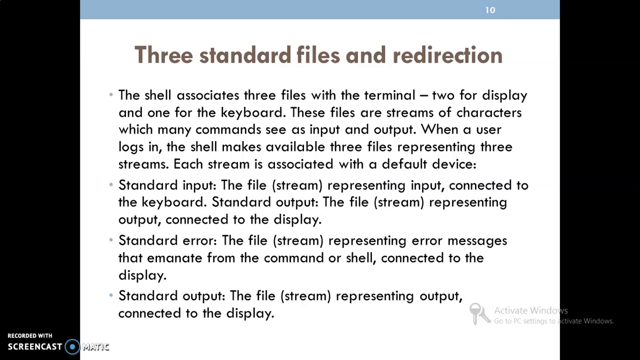We have three files associated with the shell. One is standard input, one more is standard output, and the other is standard error. The standard input represents the input connected to the keyboard, whereas standard output represents the output connected to the terminal display. The standard error represents the error messages that emanate from the command or shell. Again, it is also connected to the standard display.